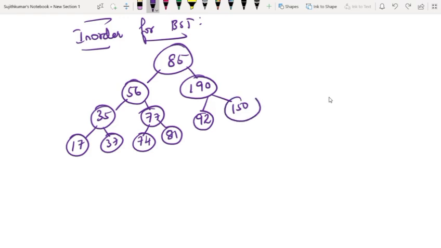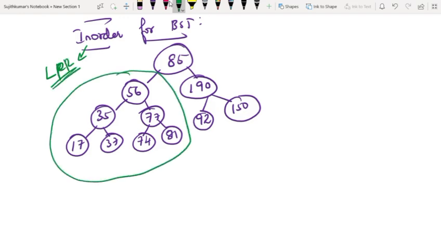So how do you do in-order? You follow LPR, right? First you go for the left one. In that, first you have to visit the left subtree only. So we again visit the left one. Again you have to visit the left one only. So 1, 2, 3. So that's LPR, right? That's why it's called LPR. Okay, fine.